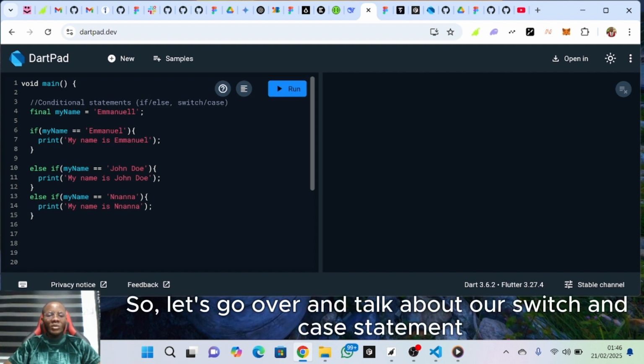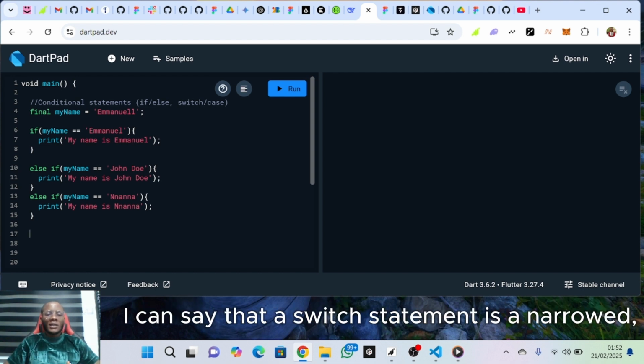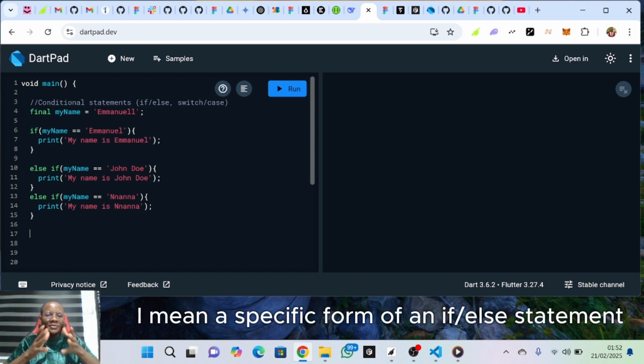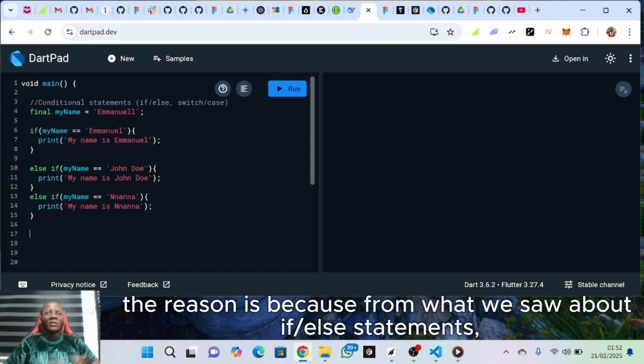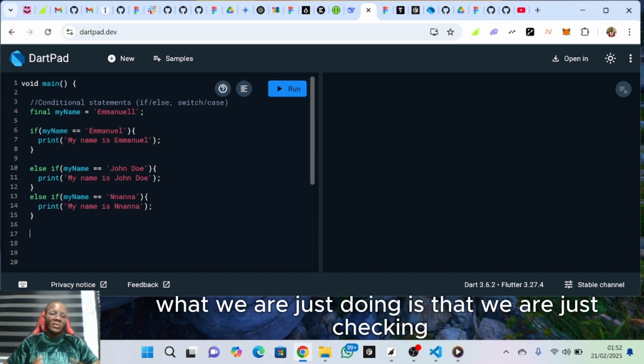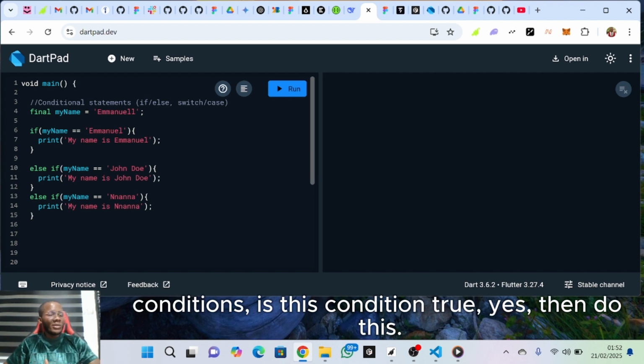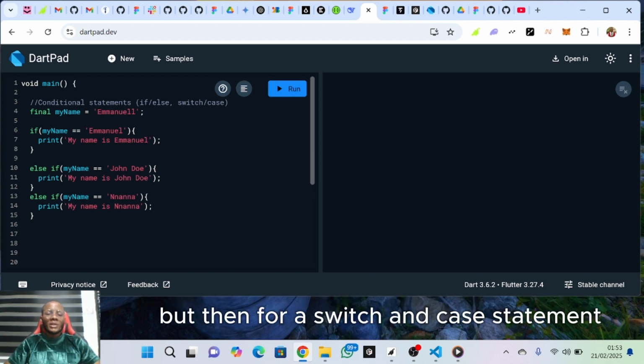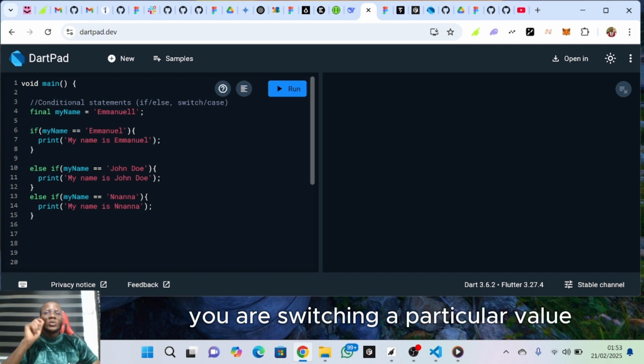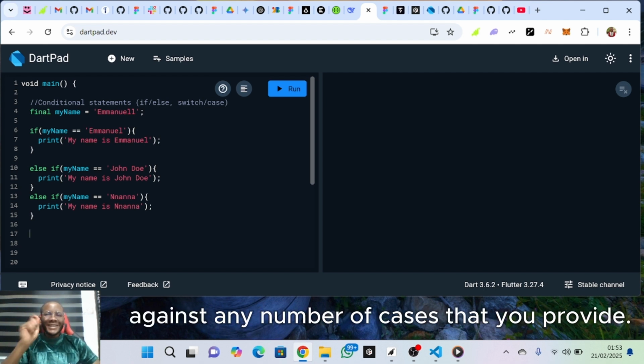So let's go over and talk about our switch and case statement. I can say that a switch statement is a narrowed, a specific form of an if and else statement. The reason is because from what we saw about if and else statements, all we are doing is checking conditions. So is this condition true? Yes, do this. But for a switch and case statement, you are switching a particular value against any number of cases that you provide.